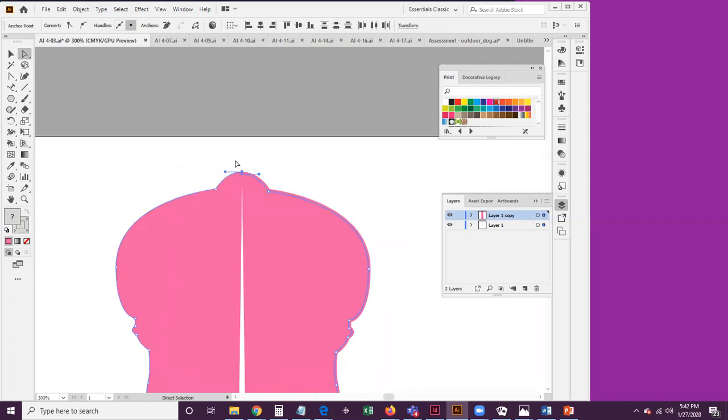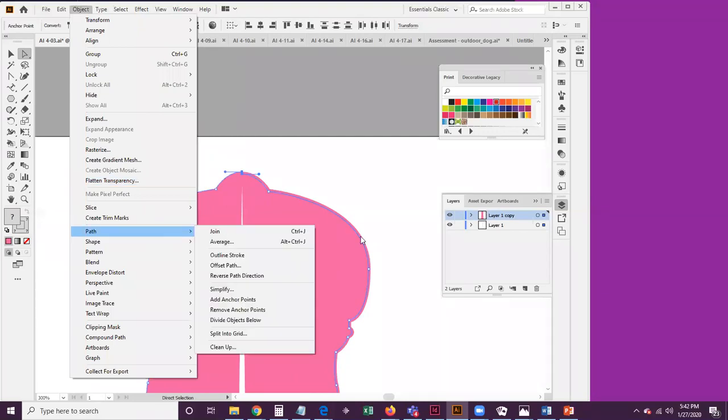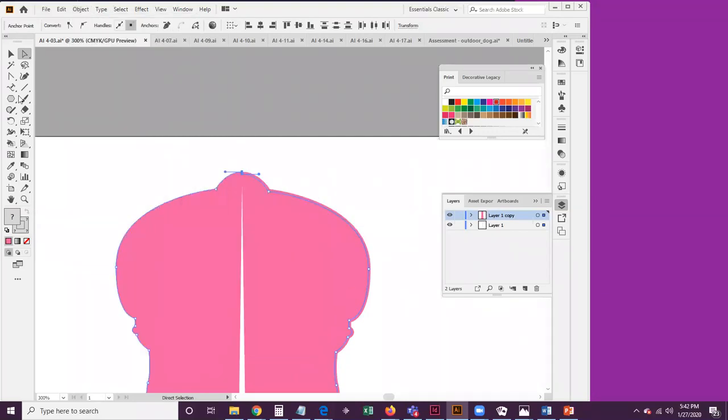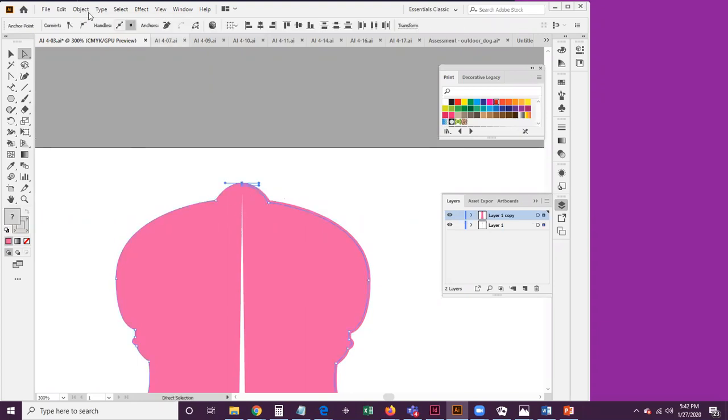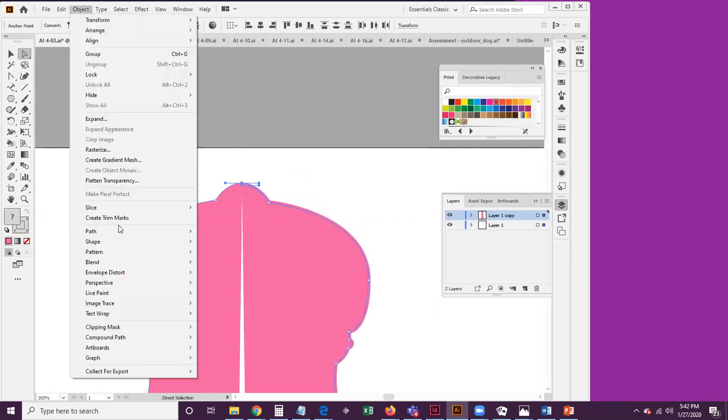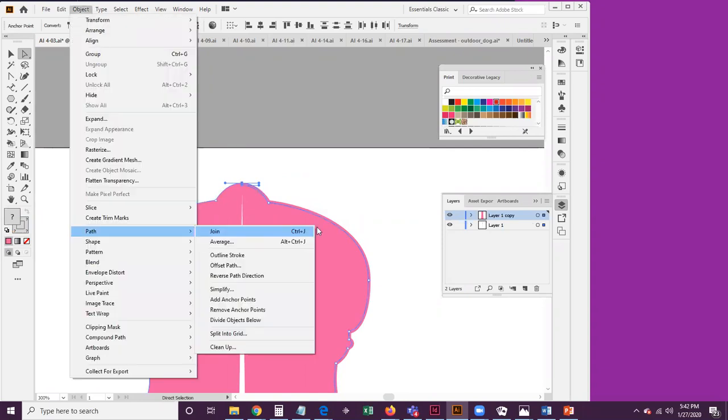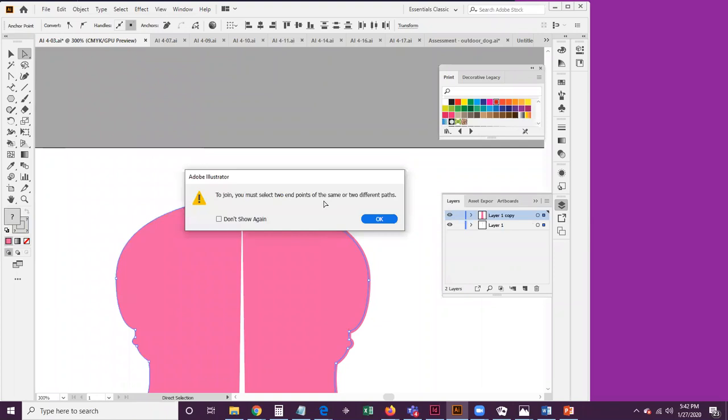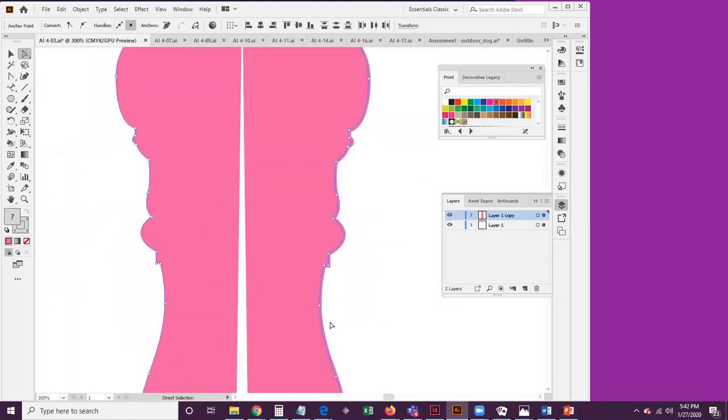Something like that. Let me try that again. Object, Path, Join. Nope, they're not close enough. It looks close, but apparently it's not. Please go up one. Okay, Object, Path, Join. Okay, well it's being kind of poopy. Okay, no problem, Derek.